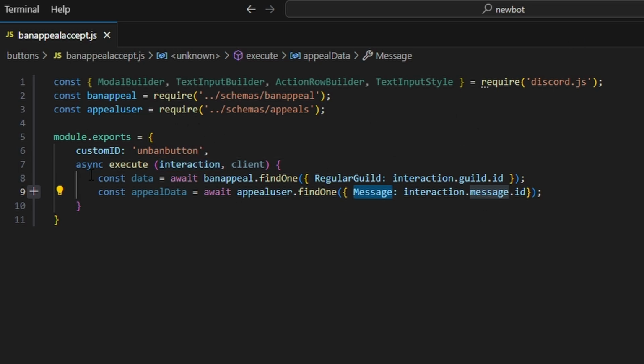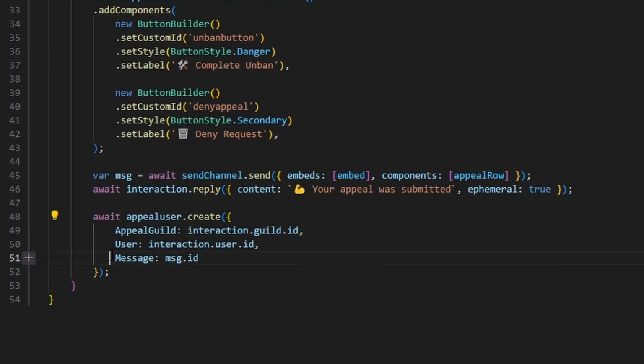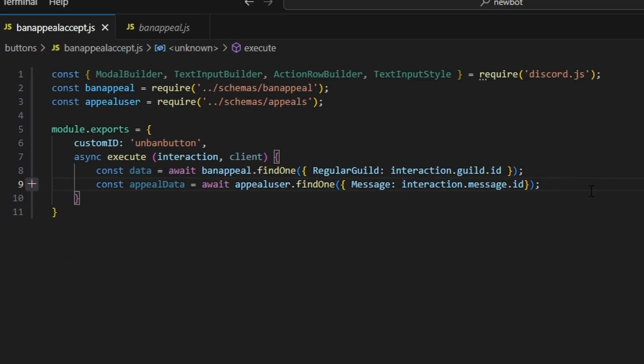So right now, the button that we're working on is under the appeal message that was sent from the user into the regular guild, meaning that the message ID we're checking for here should be the ID that's saved in the schema. The reason is within our appeal create, we created a message ID from the send. So if these two variables line up, if our interaction.message.id and the message ID that we saved line up, then that means the button is valid and we can continue. Otherwise, we're basically replying on a message that shouldn't even exist anyway.